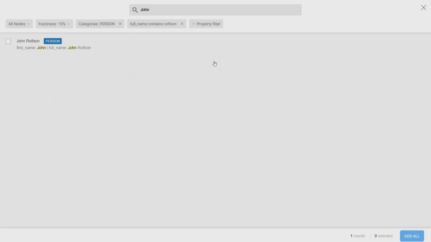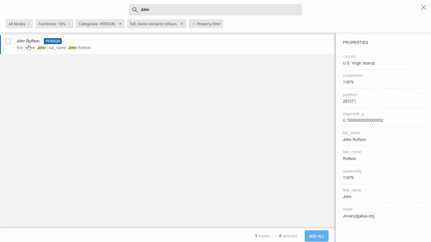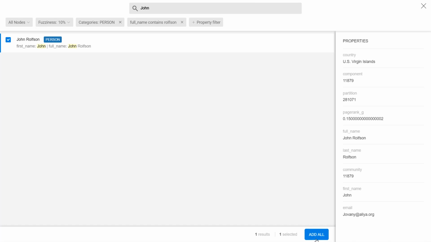Click on a result in the list to open an overview panel of its properties. Tick the box on the left to select the results you want to add to the workspace and press Add All. You can select as many items as you want.